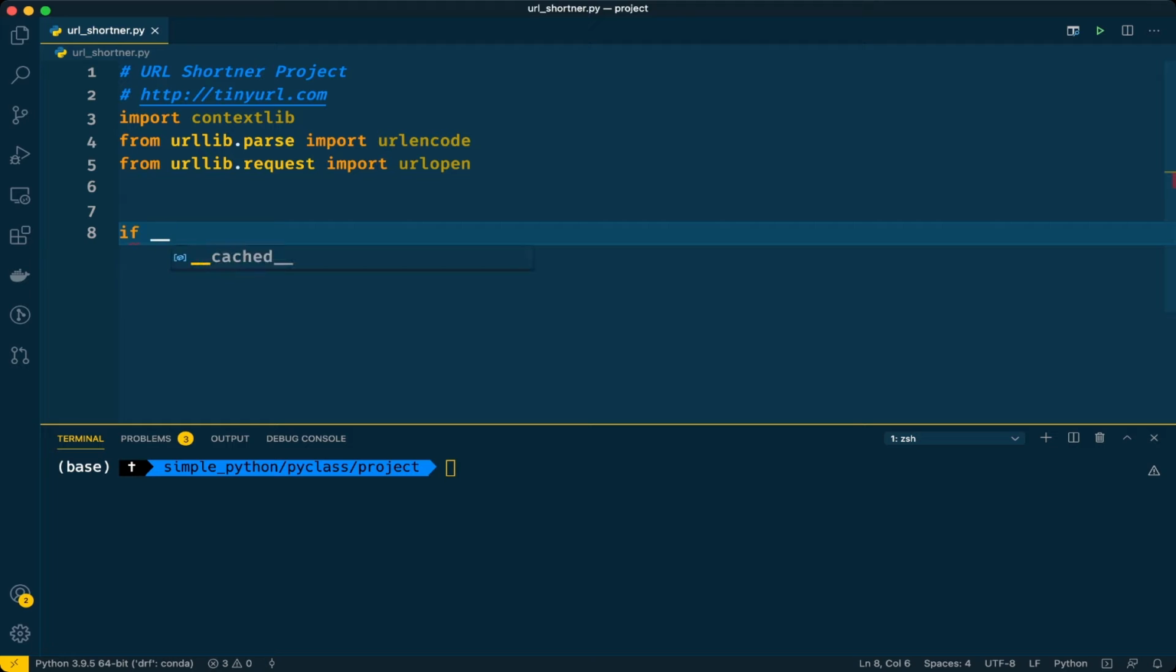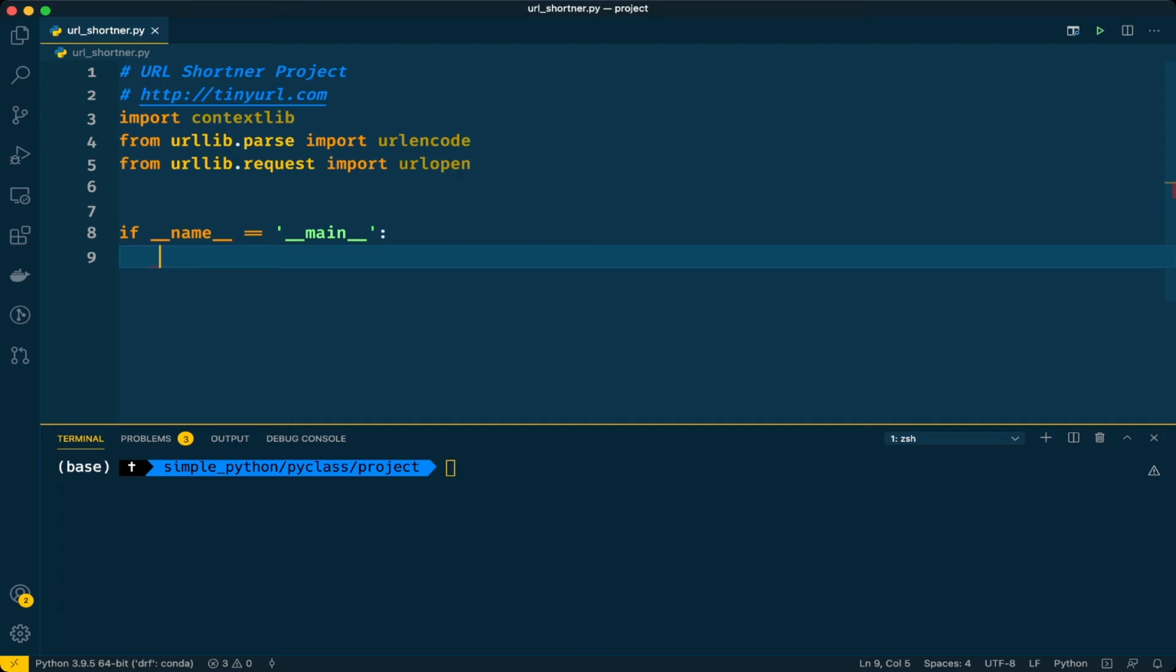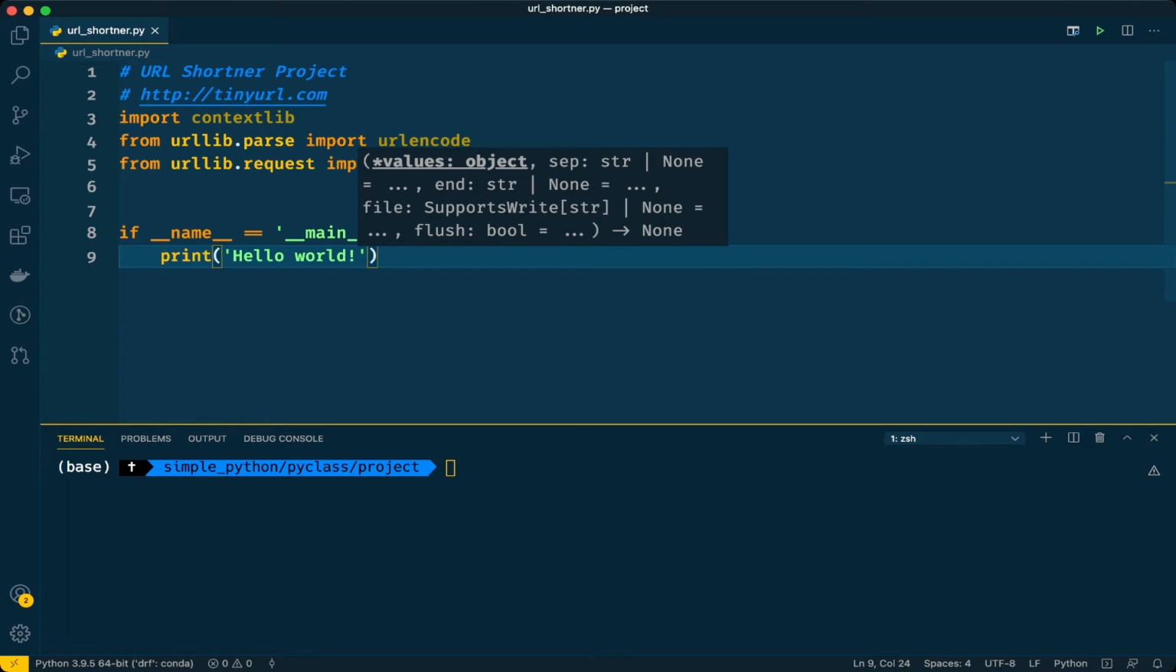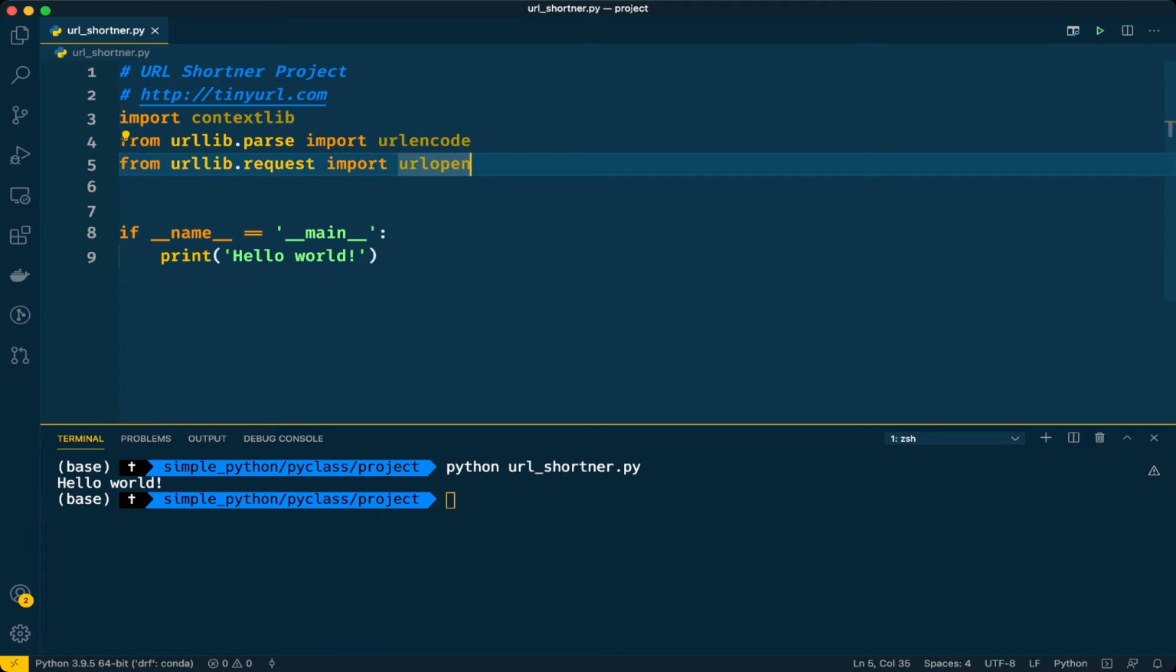I'm giving this one is equal to main. This is basically to differentiate whether this particular project is run directly or the function that we're going to write is imported into some other project. So let's print some hello world here. I will just run this project and see the output. So URL shortener. See, everything is working fine. That means the modules that we imported here in the lines three, four, five are working fine.